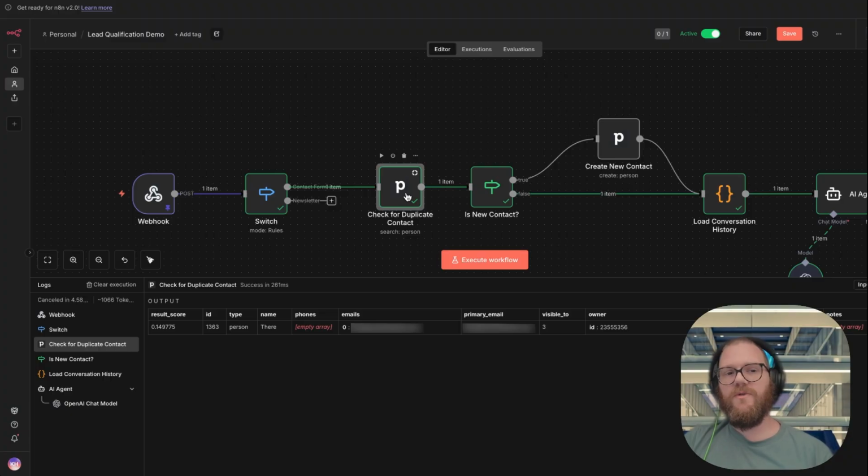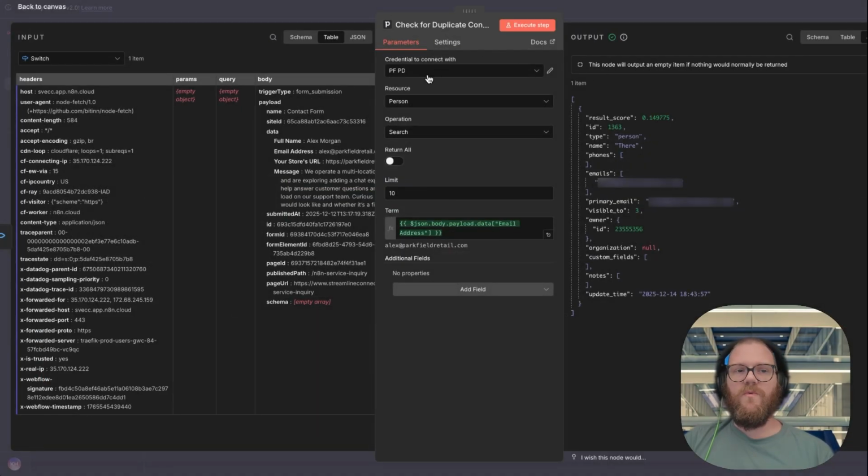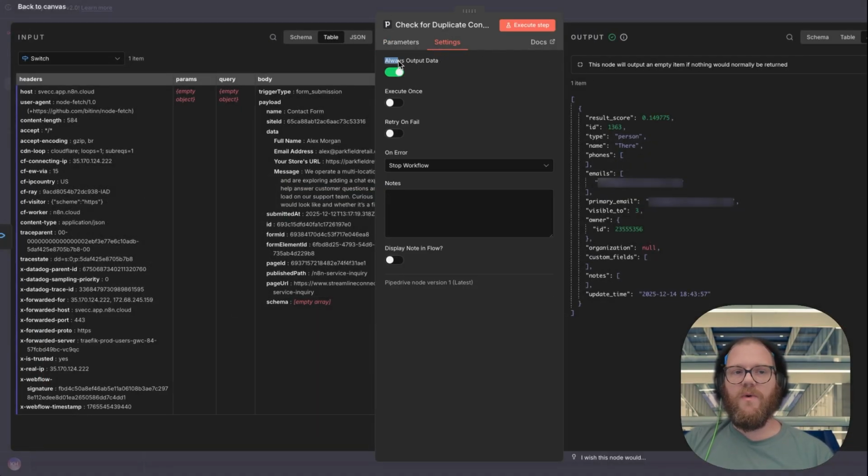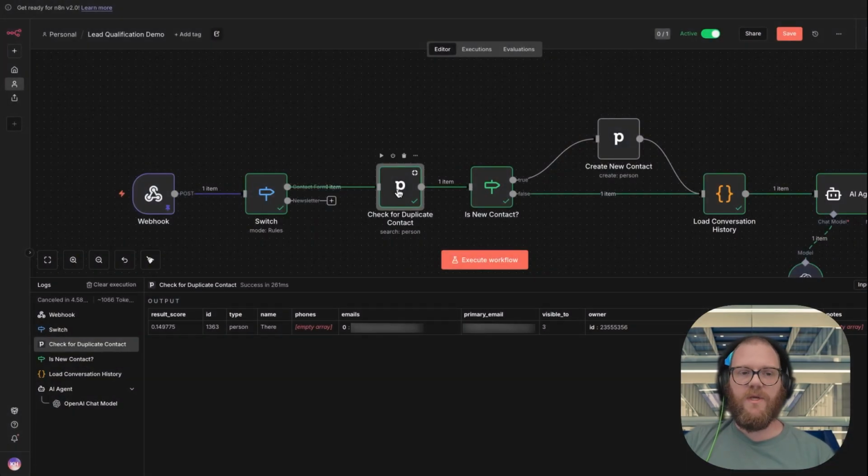So the first thing we do is search. In our case, we want to make sure that this is set to always output data. The reason being, if it doesn't find something, it will stop unless you have it set to always output data. So if this comes out and it's a new contact, then we will create one. If it's not a new contact, meaning we found a record, then we will continue with that record we found.